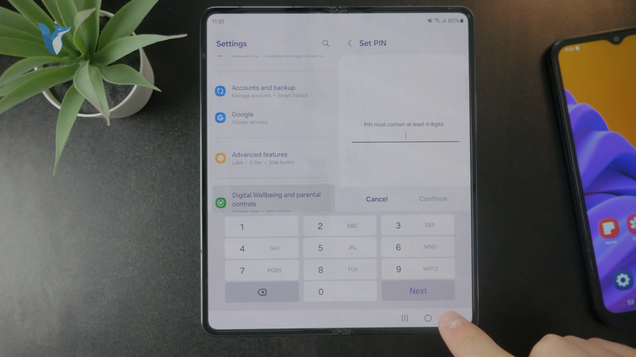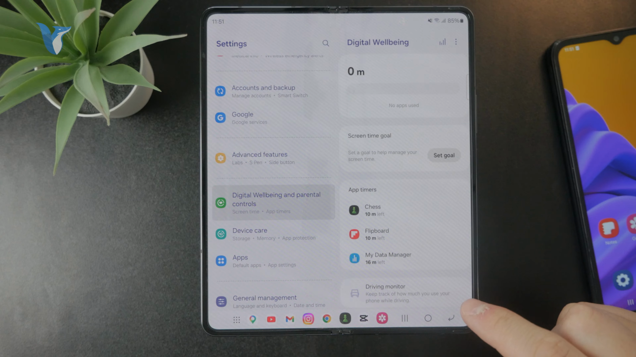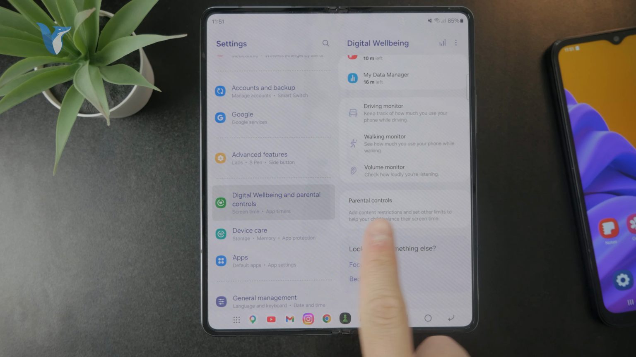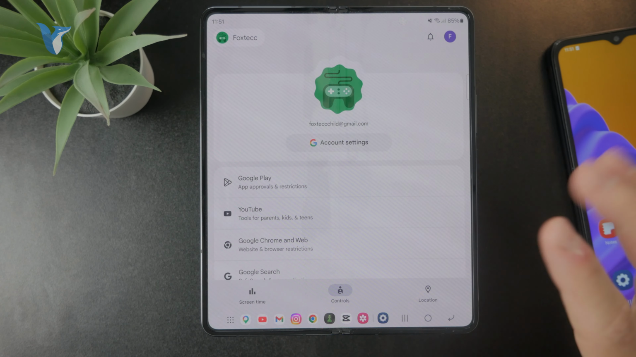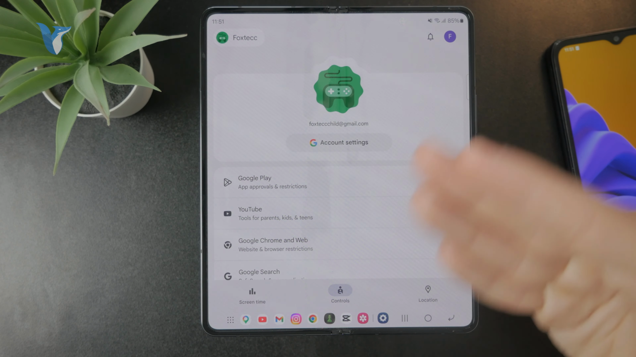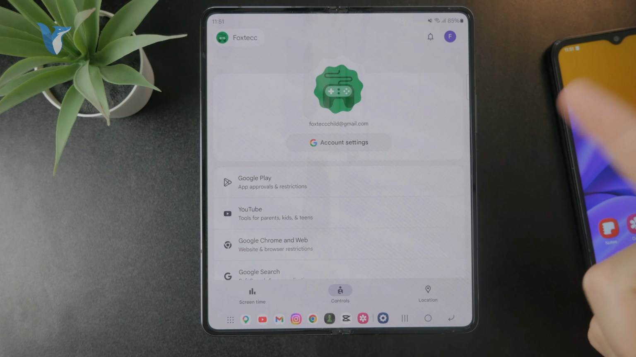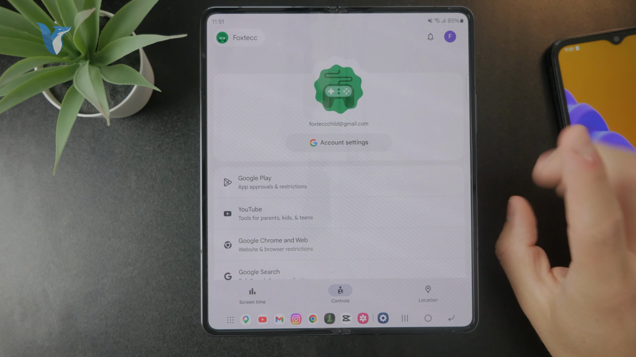So you kind of need to know that to set up or take off the parental controls. But outside of that, you can as well scroll down a bit more and find the dedicated page to parental controls. And if you have that set up, it's likely going to move you over into the Family Link app, which kind of depends on how you have it set up.